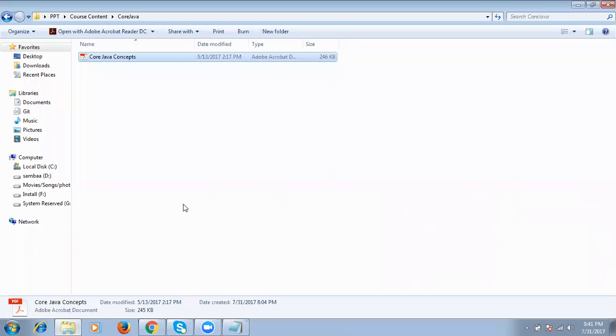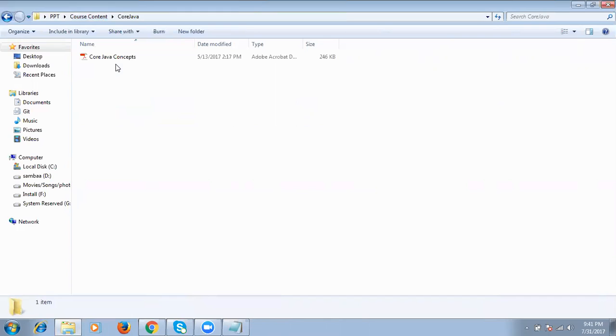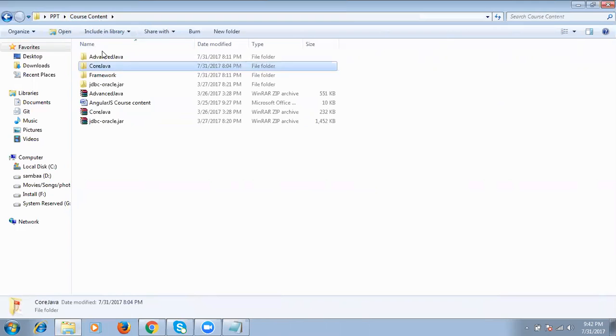Once core Java is done and you practice it well, once you say I am fine with core Java, then we will go for advanced content. How long will it take for core Java? For core Java it will take 30 hours maximum, 25 to 30. So once core Java is done, then we will go for advanced Java.